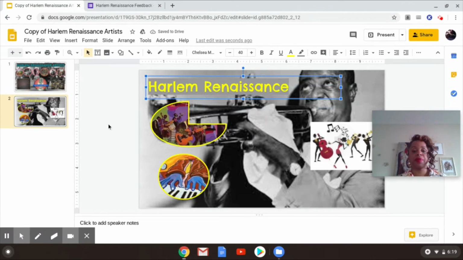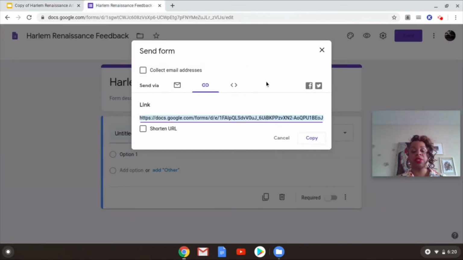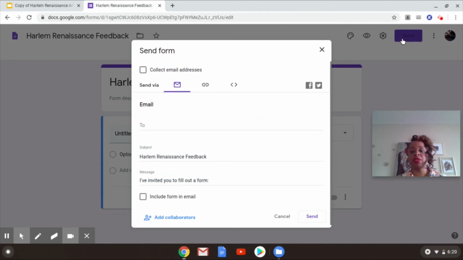All right, so what are we going to link this to? We're going to link this to a form. So if we navigate over here, we see I already have my form up. And how did I get to this section? I'll walk back one more step. Okay, if you go to the send button, the dialog box is going to pop up.